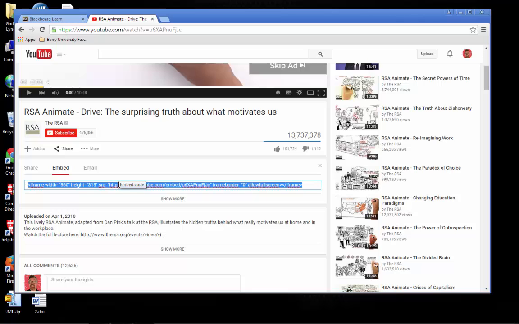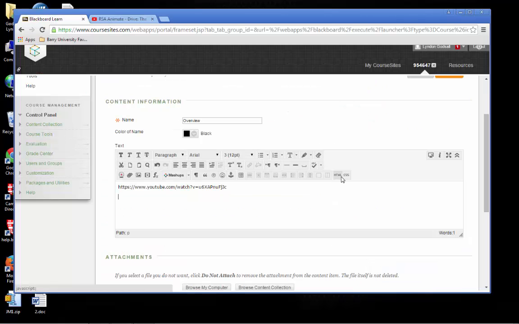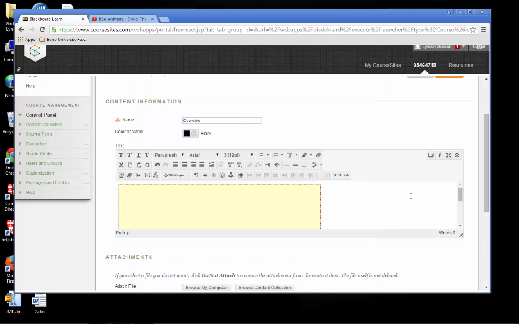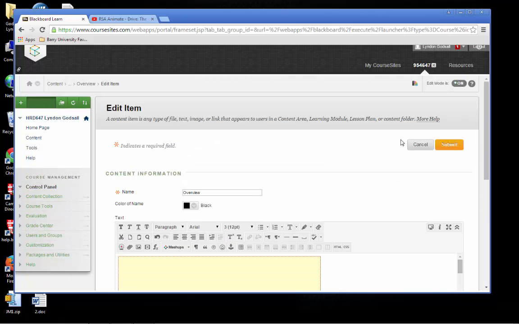The only thing I have to do is copy this code, go back to Blackboard, click on that HTML link. I'm going to just delete that text that was in there, and I'm going to copy in the iframe. Now you can see the code begins with iframe width equals. You don't have to do anything other than copy, update, and submit your iframe.